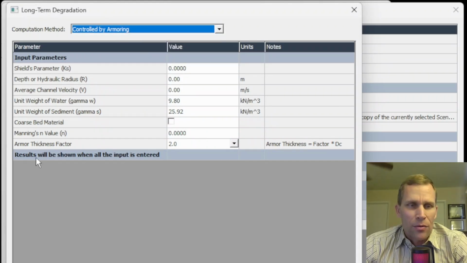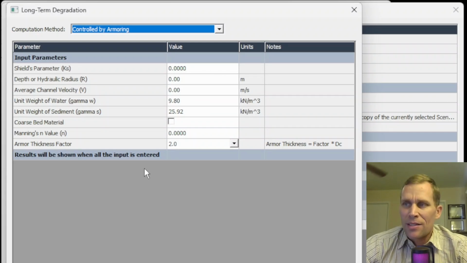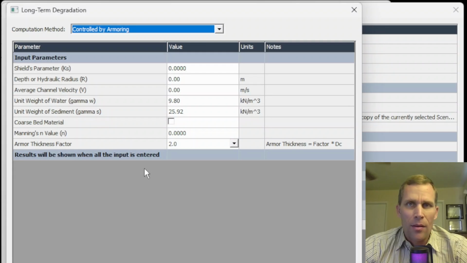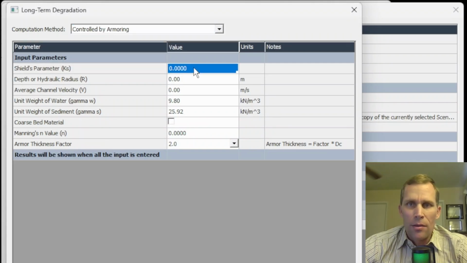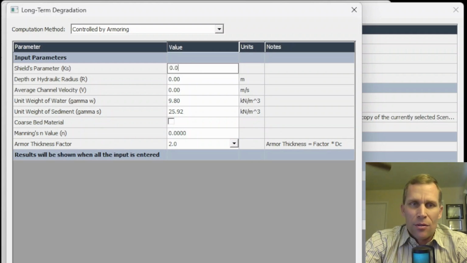And then for our results in a little bit, once we fill out some numbers, we'll get a critical grain size as well as the armoring thickness for the amount of degradation that will occur based on our input data. Okay, so Shields parameter, this is a value that depends on the soil itself. For a typical sand, the user's manual says to use 0.047. So let's go with that.